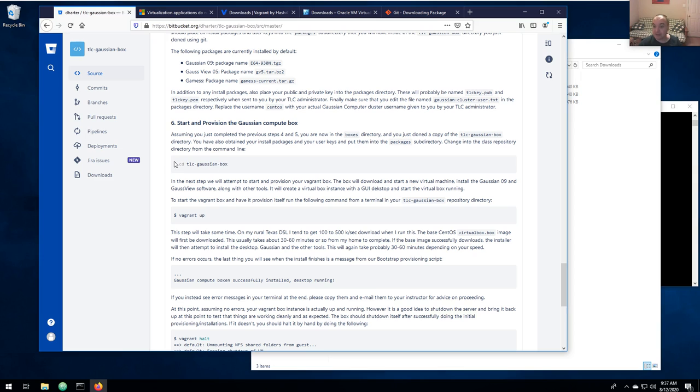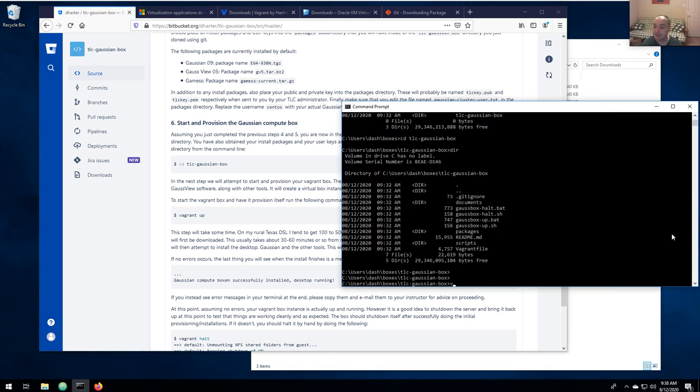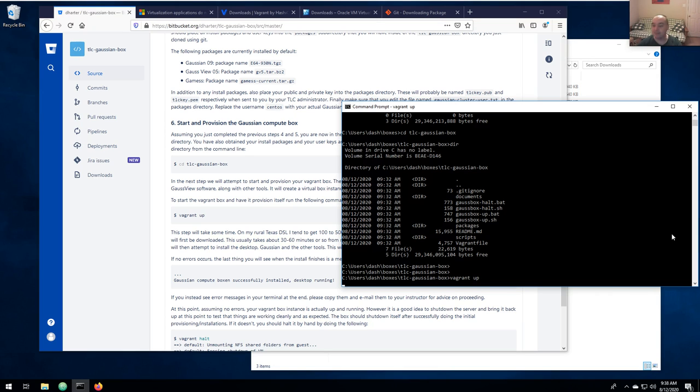So all you need to do, again, is change into the TLC Gaussian box subdirectory, and try to do the vagrant up, okay? So I'll go ahead and start it here. This will take a while. So once you get to this point, go ahead and vagrant up and make certain that it starts going and starts downloading stuff.